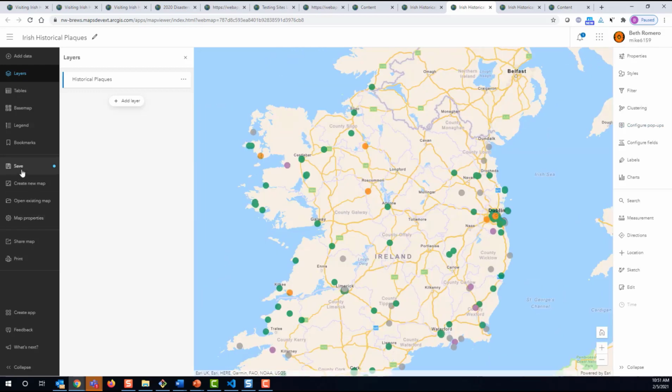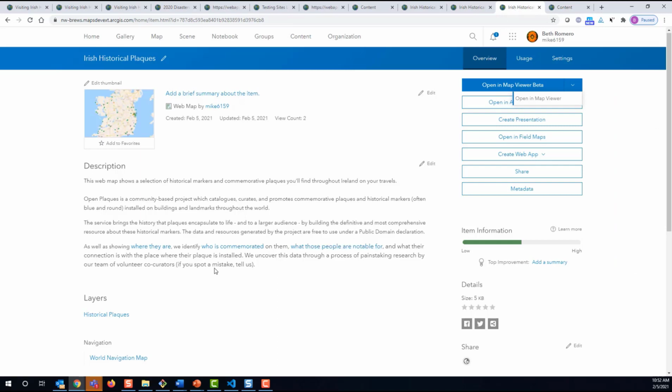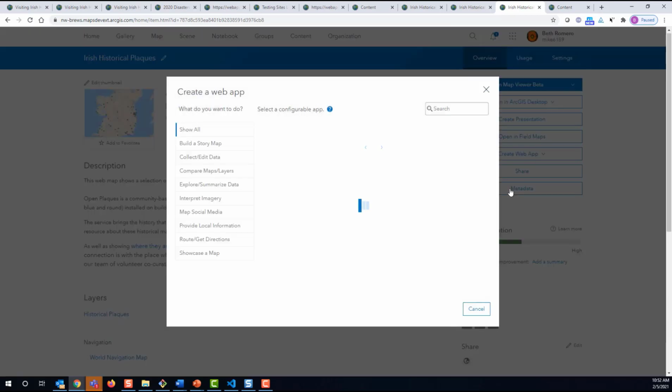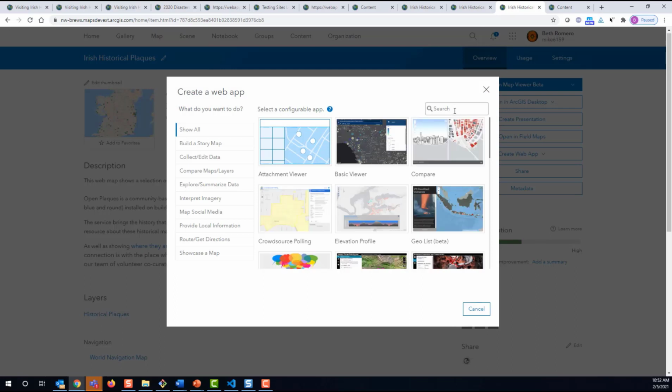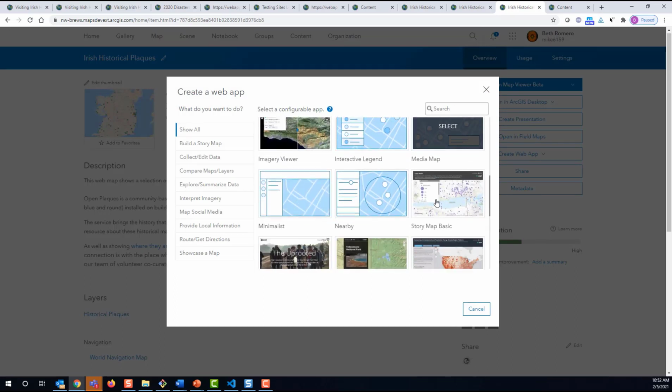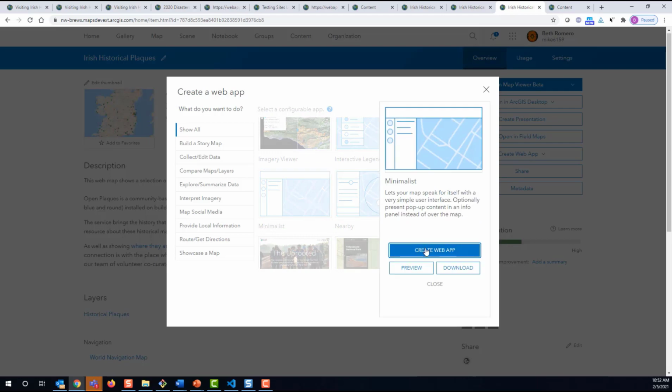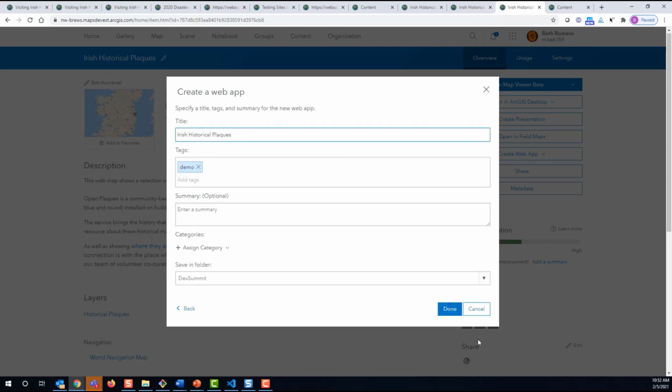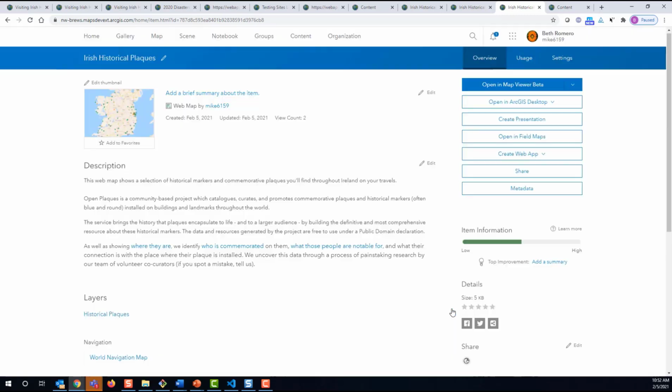The next thing I'm going to do is save it. And I'm going to go to the actual item itself and make sure that I have a full description in here, because configurable apps can also showcase description information. So I'm going to create a web app. And I'm going to look specifically for minimalist. And now it's going to open the configuration portion of this template.